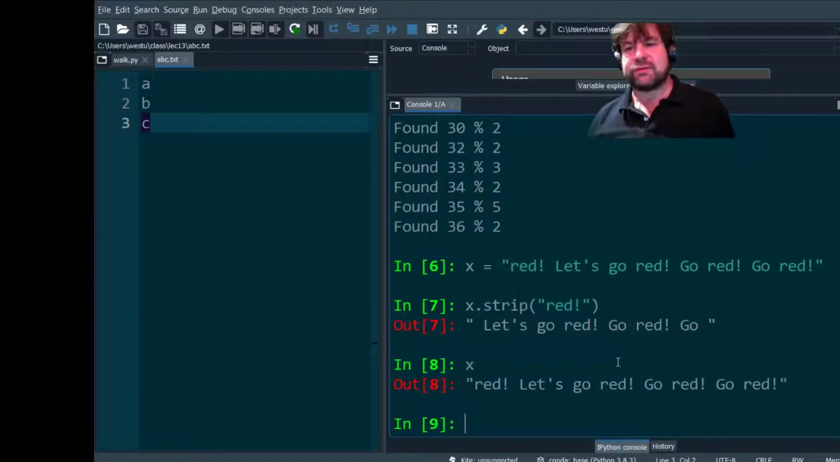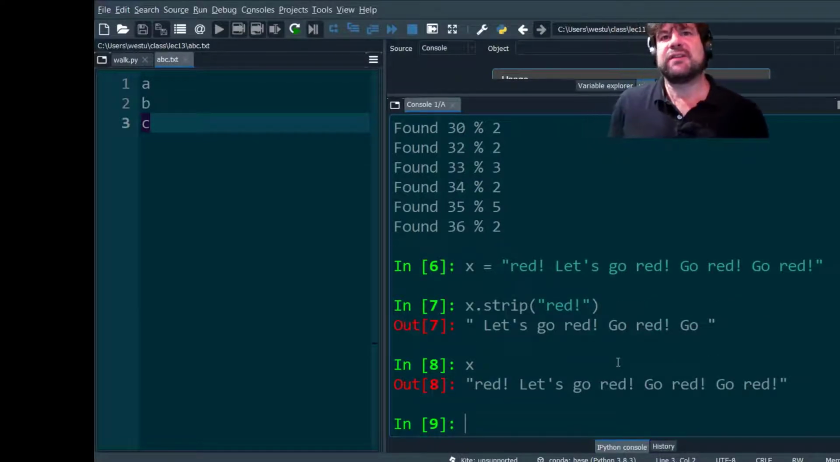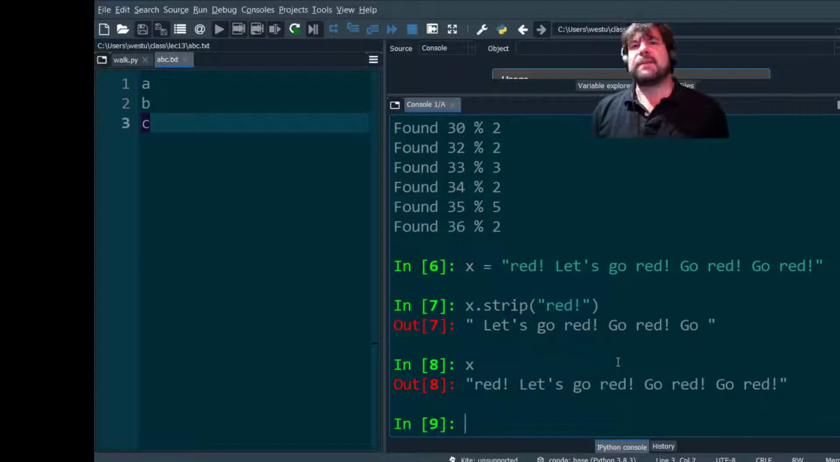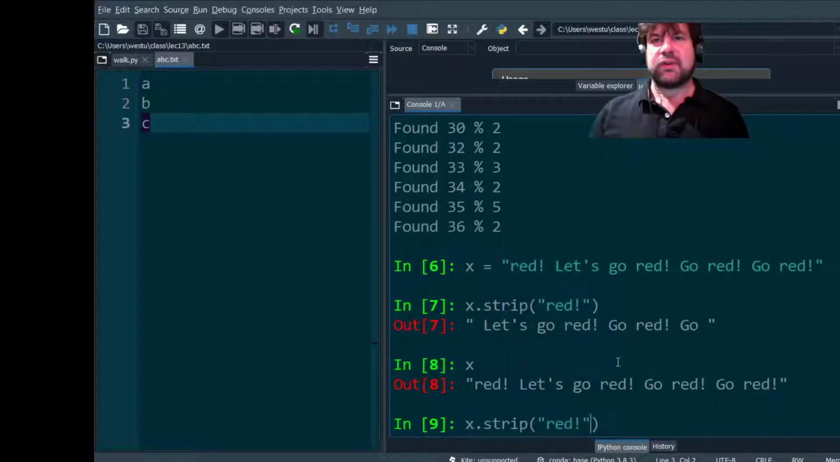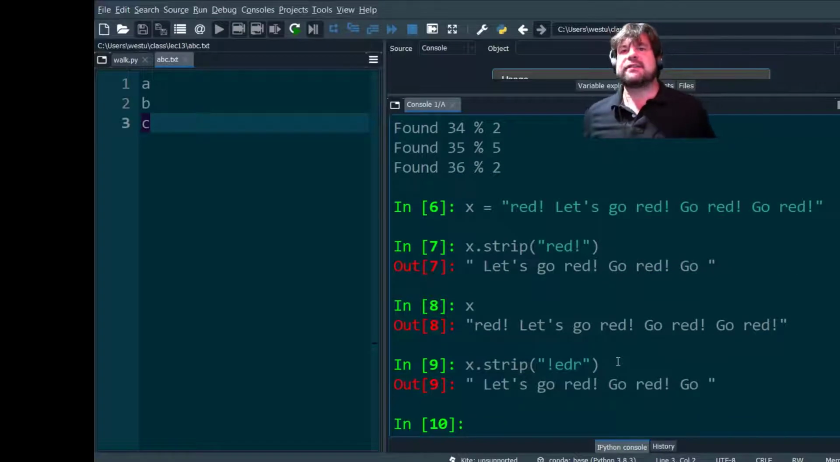Notice that like all string functions, strings are immutable. It doesn't actually change the string, so X remains the same. So we can use this again, and instead of stripping red, exclamation point, we can strip exclamation point, E, D, R or something like that. And we're going to get exactly the same thing.